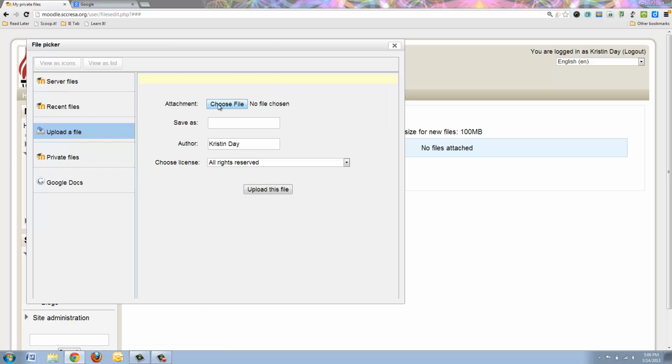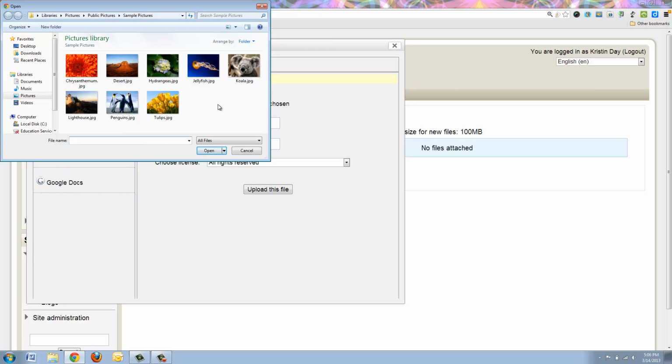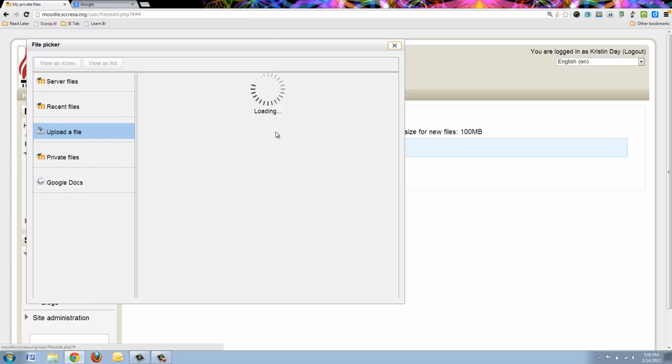We're going to choose the file because it has to be saved somewhere, either on our computer, on a network drive at school, or a flash drive. So we just have to go find where that saved picture is. I'm going to pull this one in and say open. And I'm going to do one more.